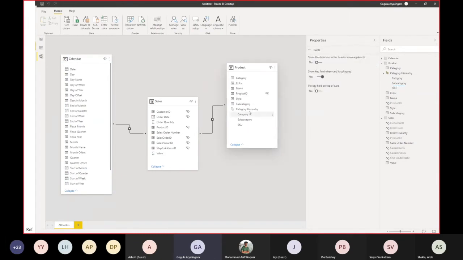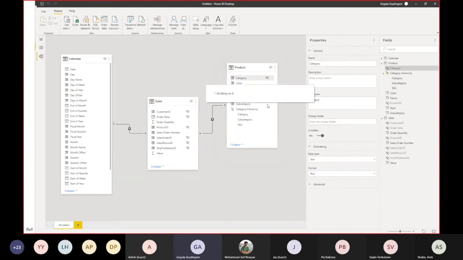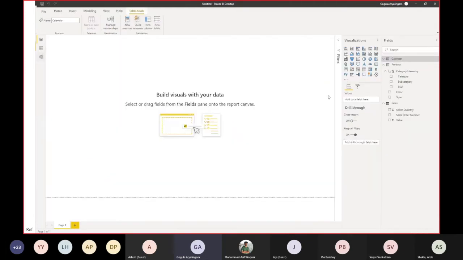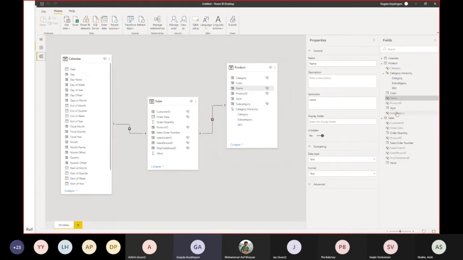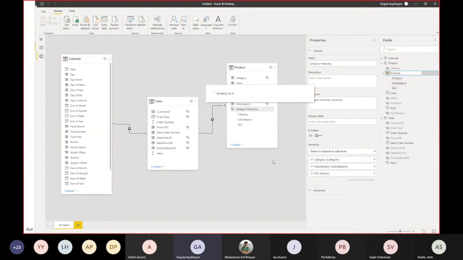Once these are available in my hierarchy, I can even go and hide the category, the subcategory, and the name. Now when I go back to my report model, you will see that my category of products is there, and then I have the rest of the attributes here. Again, it makes for a much cleaner semantic model. I can also rename this as products. The hierarchy, I'll call it products, and so forth.